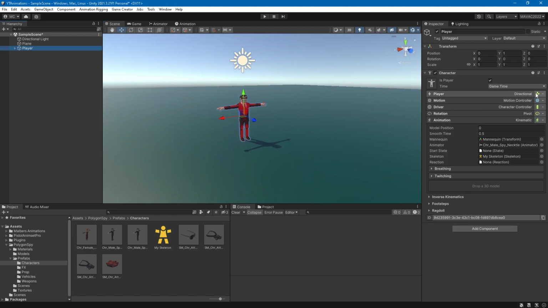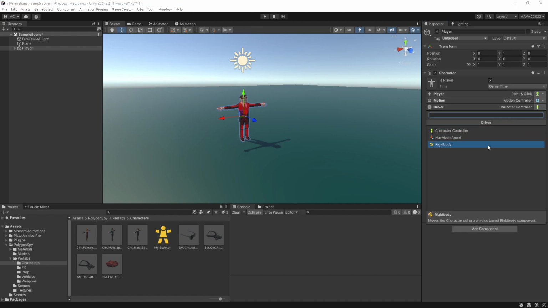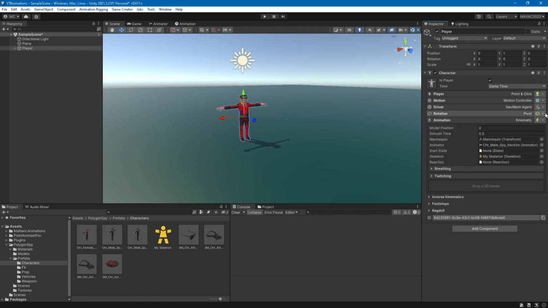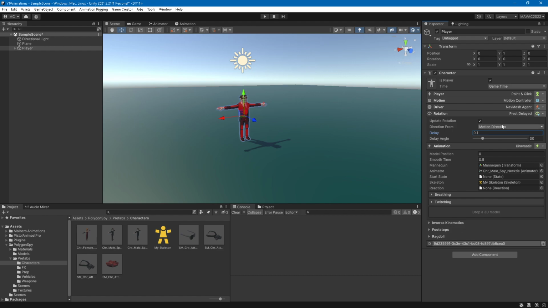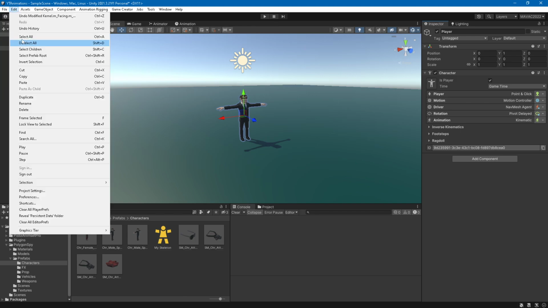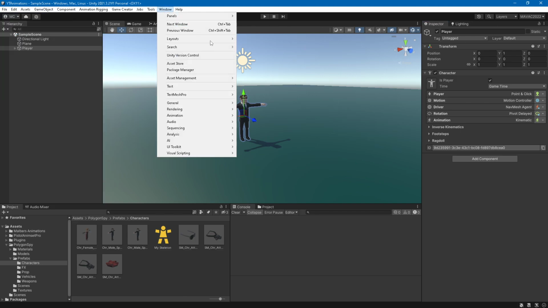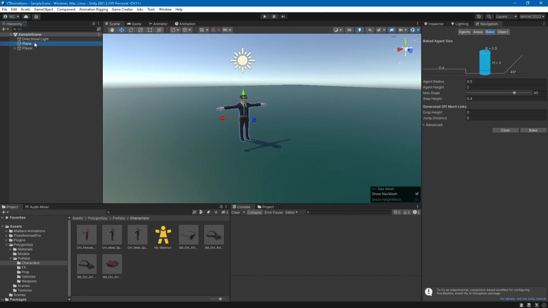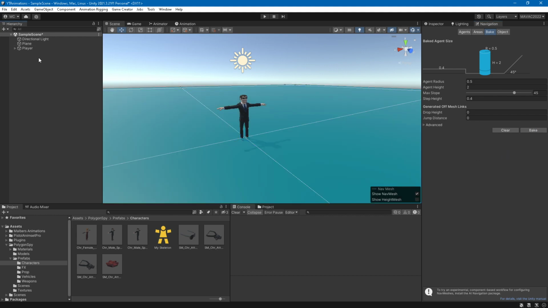Check the player. So we're going to change the player controller to point and click motion. Character controller should be NavMesh Agent. Yeah, let's go NavMesh, because then we can click and he can move. The pivot delayed, because we want a little delay of 0.1 on the rotation. Animation, yeah, it's fine. Hit save, and because we need, well, to have a NavMesh, let's go to AI Navigation. Bake, make sure we select the plane. Need to make that static. There we go. Bake, good.